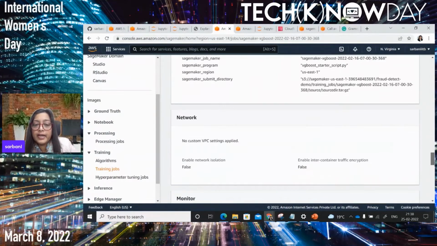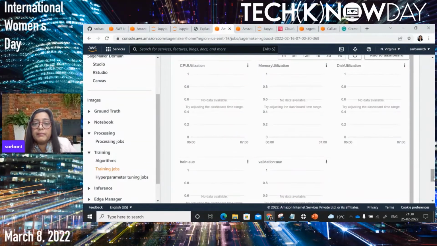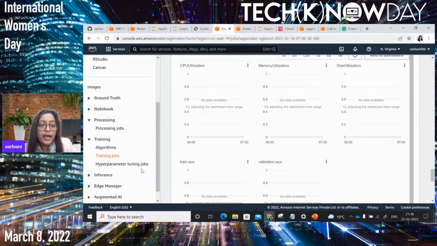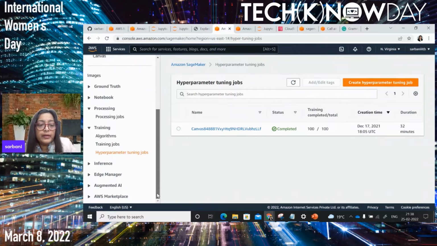So everything is tracked within this interface, and we can also monitor. This monitoring is done through CloudWatch, where CloudWatch can track the progress of any process, and it is placed here in a visual interface. Depending on the memory utilization, we can track the disk utilization. If a processing job is running for a longer time, we can see the resource utilization and take the necessary action. Hypertuning jobs are also created separately in a separate window.